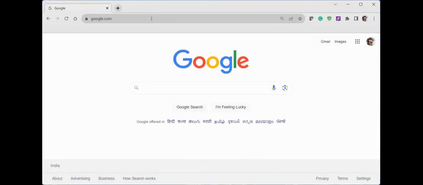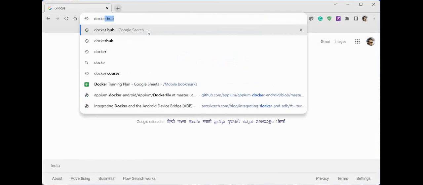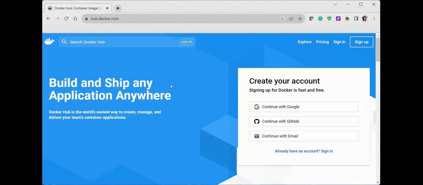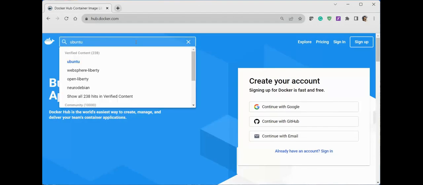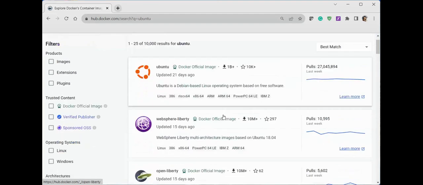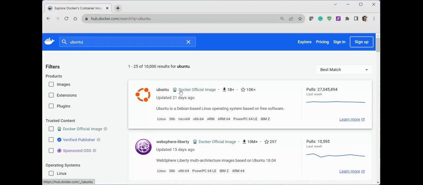here on Google, type Docker Hub. This is the first link which you need to open. That is the official Docker Hub repository URL. Now here you can search for the image. Let's suppose you want to launch the Ubuntu container. For that you can search here Ubuntu and press enter. Now you will be redirected to the output. You can see the Ubuntu image here, and as you can see, it is written here that it is a Docker official image. So just click on this.